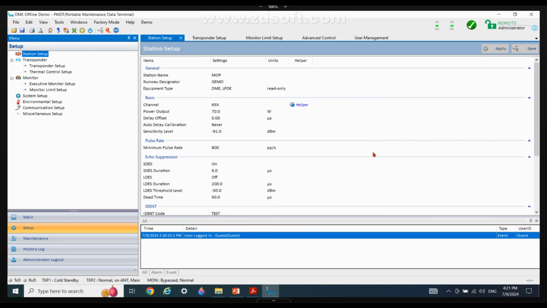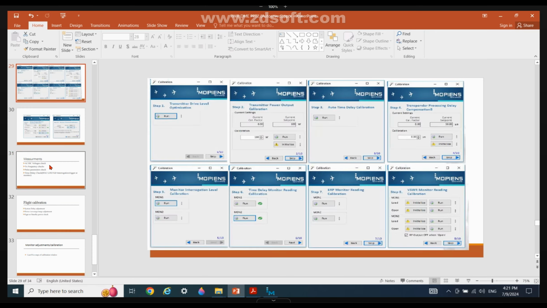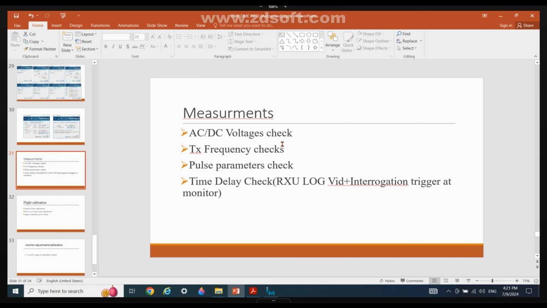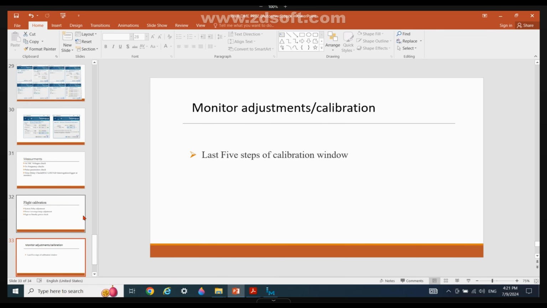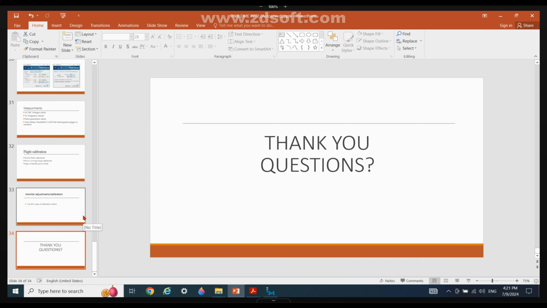We just go through the entire path again, all the measurements which I told here, these voltages, these frequencies. If all is okay, then your DME will work just fine. So this is all about DME, and I think I have summarized every aspect. If you have any question, then you can ask.